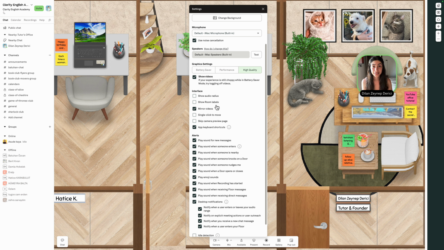Show room labels, it's up to you. You know, every room has a name in here, and if you enable this option, you'll see the room's name on top of the room.